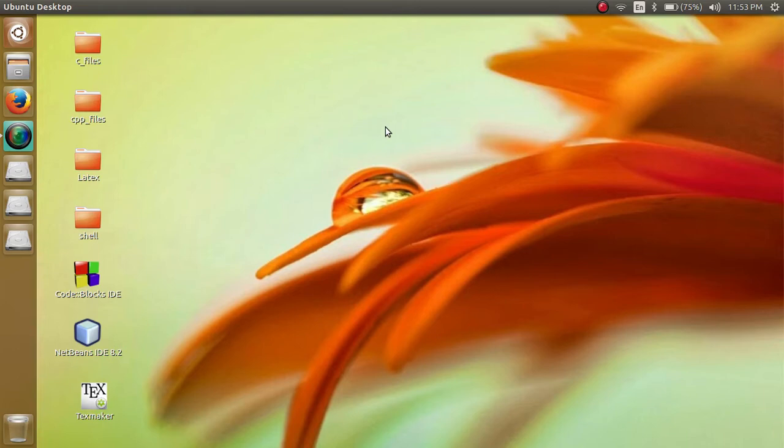Today I will show you how to turn off the sound of Ubuntu when it logs in. First we have to identify the location where the sound file is stored.